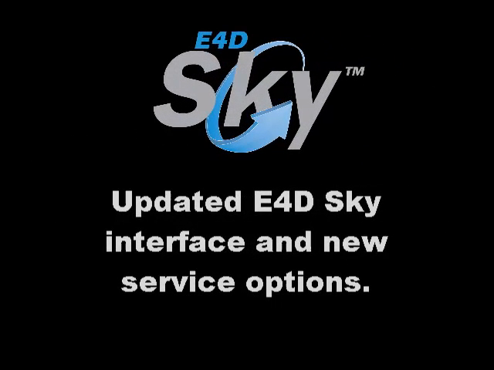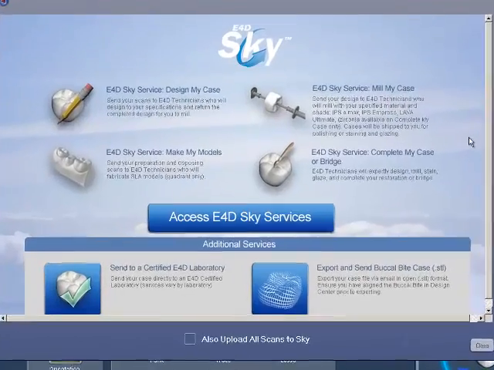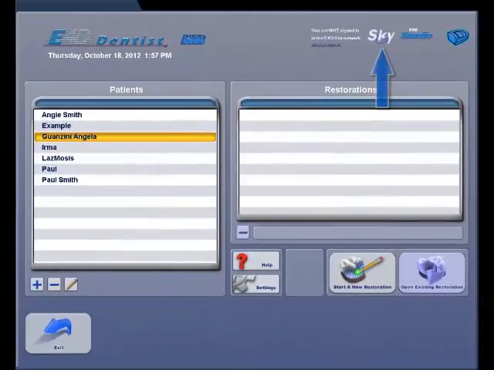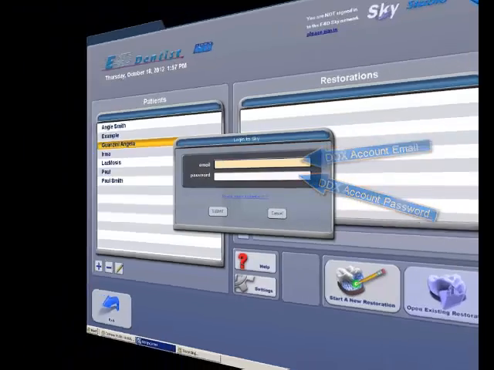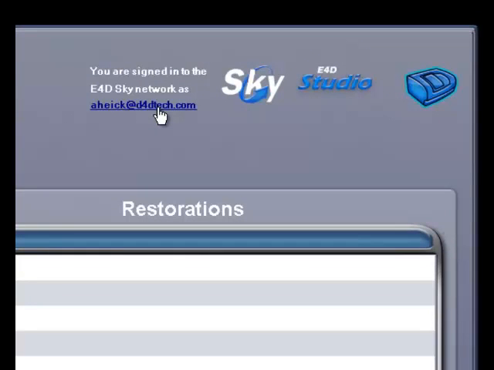E4D Sky has a new interface and new service options. E4D Sky is a service for transferring files through the Internet for design or fabrication services. You must have an account with Henry Schein's DDX, Digital Dental Exchange, before you can connect to Sky. Note that the E4D Sky logo is grayed out until you sign in to the Sky network. Click Please Sign In. Enter the email and password that is on your DDX account. After you are signed in, your email address is displayed next to the Sky logo.